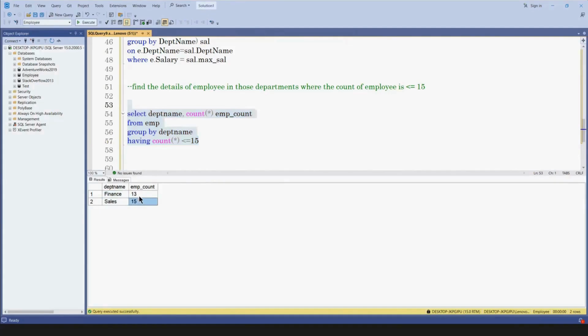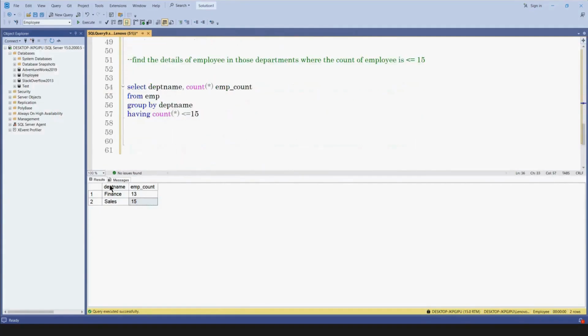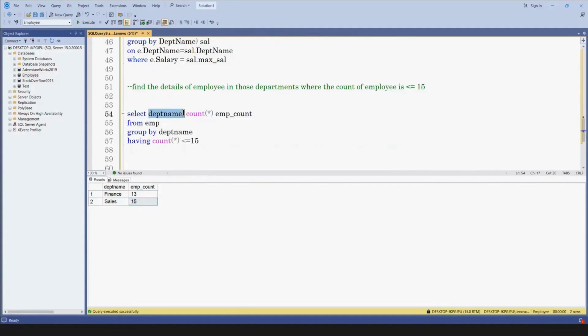So here we have only two departments where employees are less than or equal to 15. But as I am saying, I am showing the example where we have a single column but multiple rows. Here you see it has multiple columns and multiple rows. So let me remove the department name here because we don't need this. If I run this query, here we are getting the employee count 13 and 15, right?